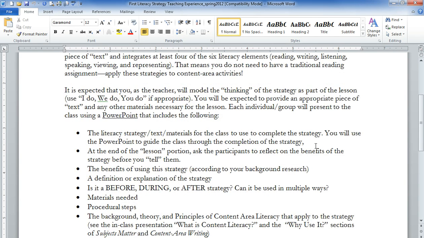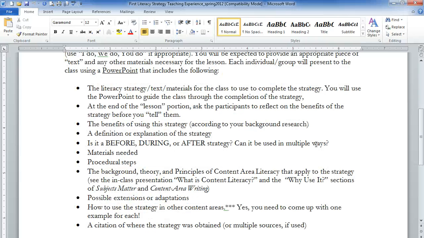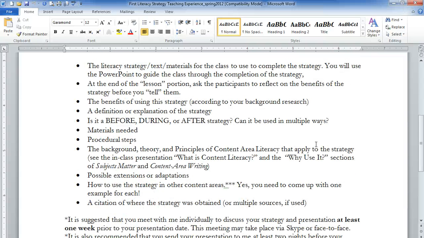Anyway, you're going to have them create something to do the presentation. Like I said, it could be a PowerPoint, it could be a Google Doc, something that they can either send you or give you access to, because you will create an online bank of these for them. At the end of the lesson, they will ask the students to reflect on the benefits of the strategy before they tell them. Then they will tell it.